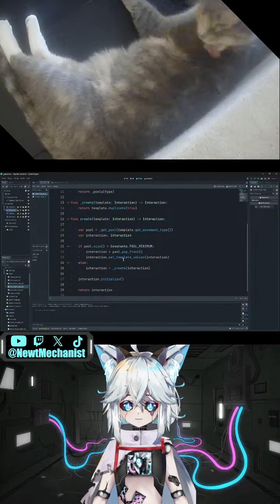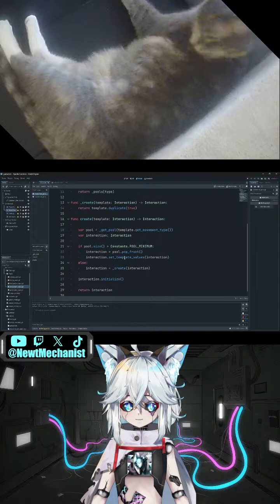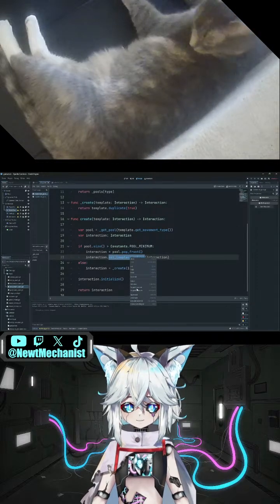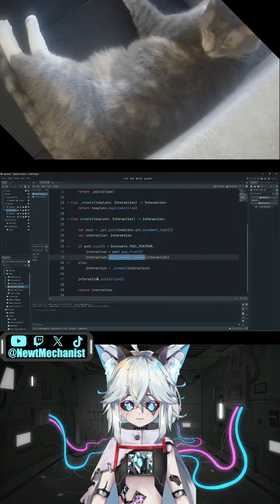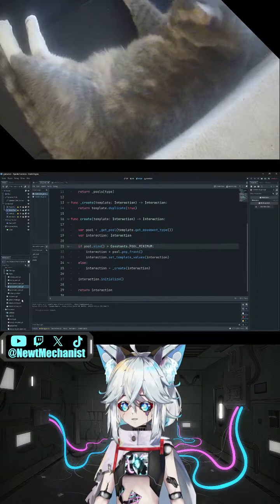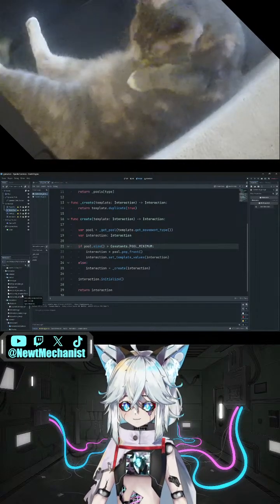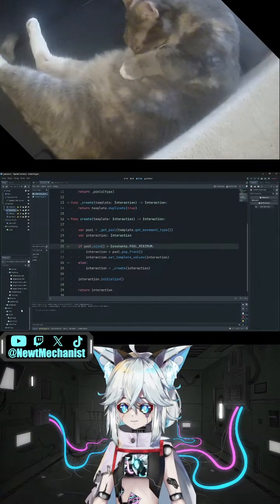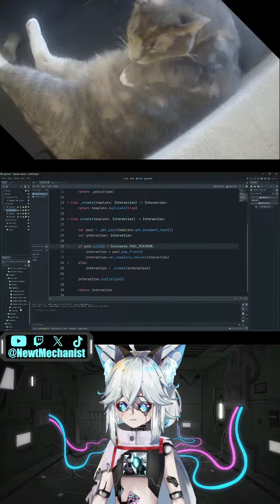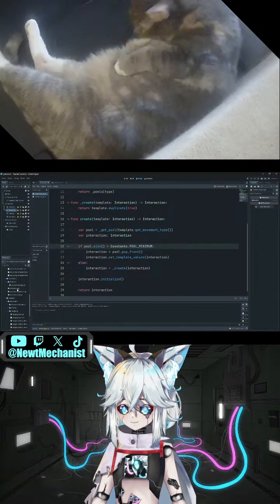Okay. So now in interactions, we need a set template values, which we definitely don't have in the interaction object. Where did I put that? There we go.